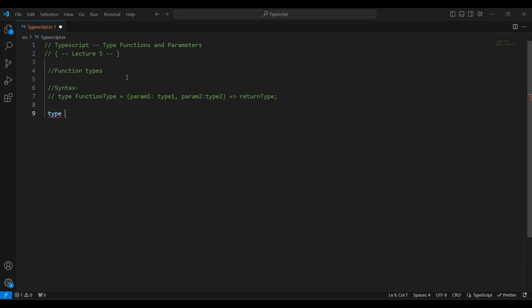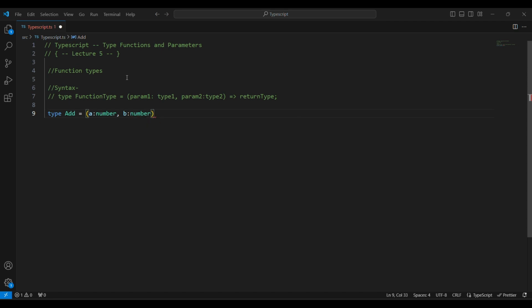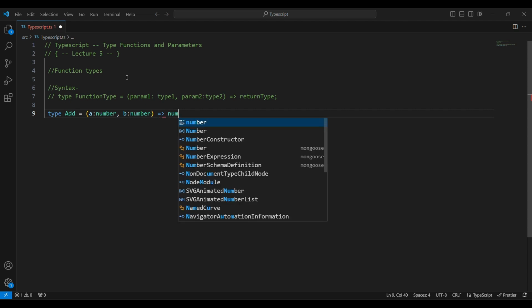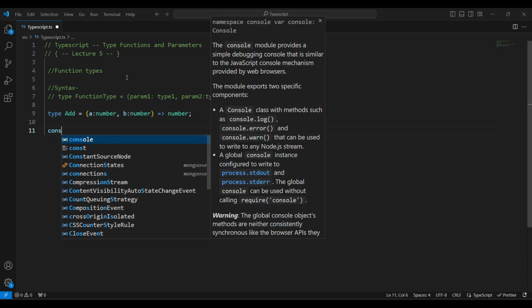Now we have, let's say, a type Add, and we are passing two parameters. Let's say a is a number, and b is also a number, and the function is going to return a number again. So we have written our syntax accordingly. Now we have to implement this function. How do we implement it?